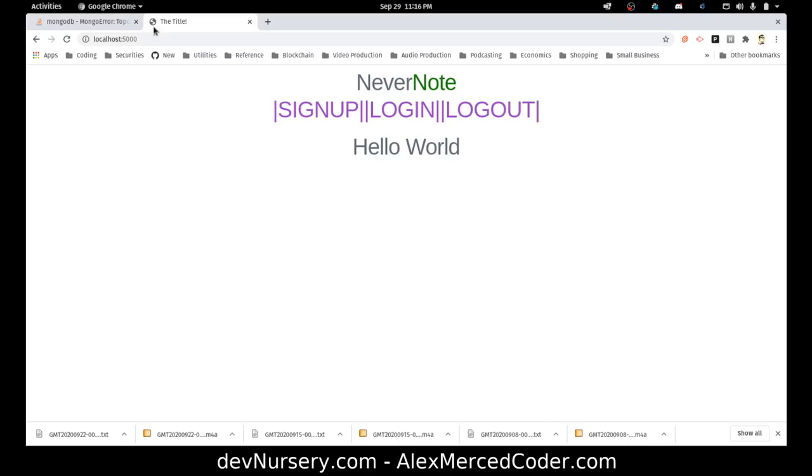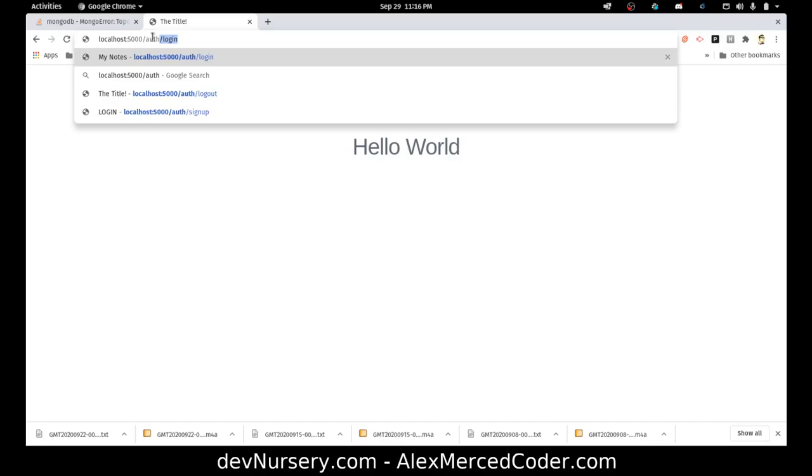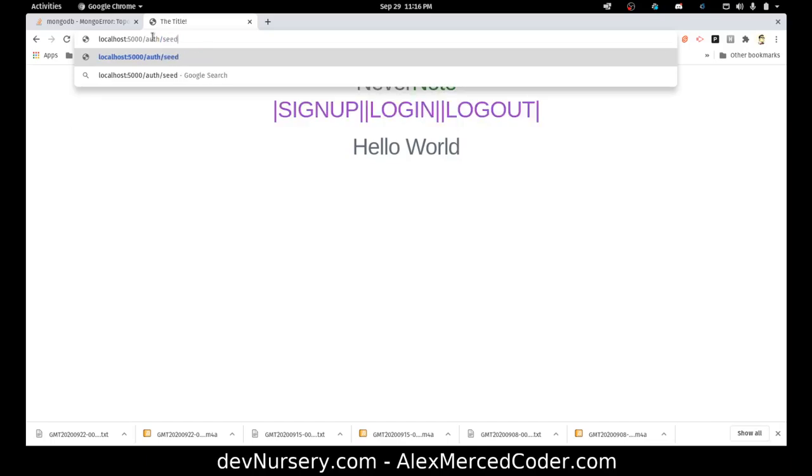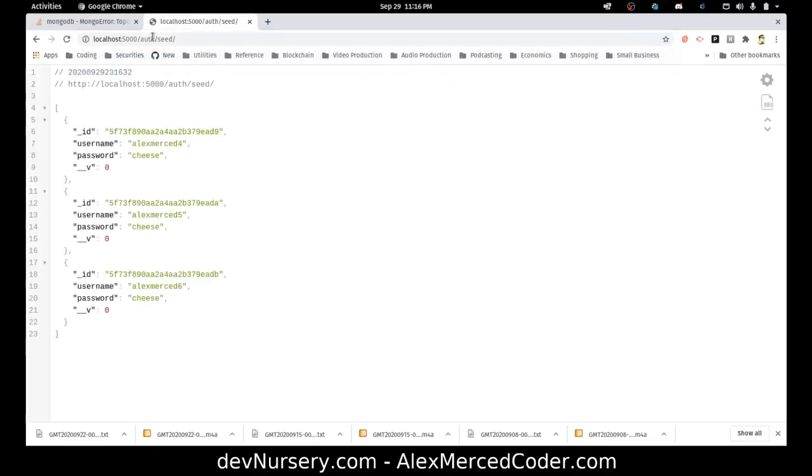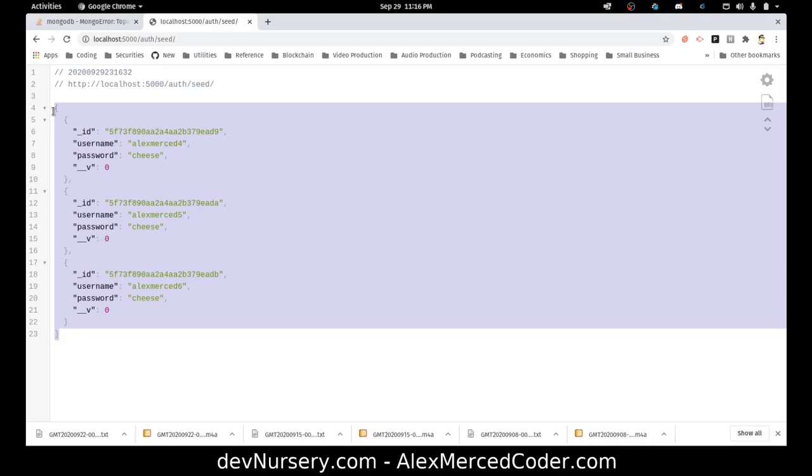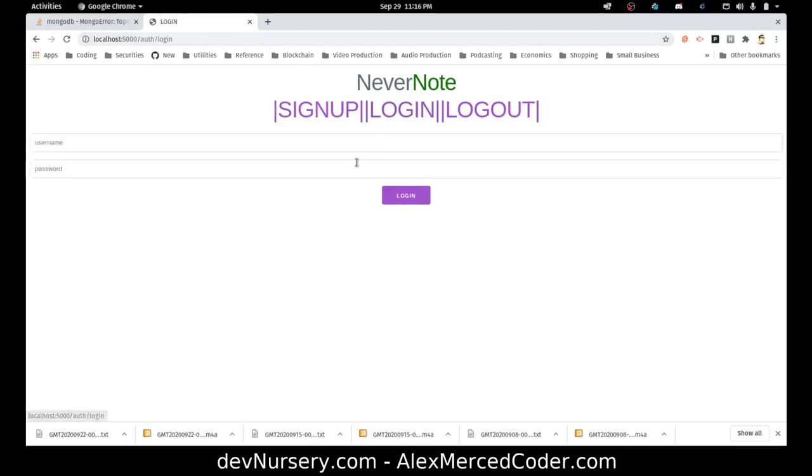Okay, we're in Nevernote. But again, that's an auth route, so it's going to be part of my auth routes, and it ends in seed. And see, successfully added those users. So see Alex Merced 4, Alex Merced 5, Alex Merced 6. So if that all works, I should be able to log in using those users.